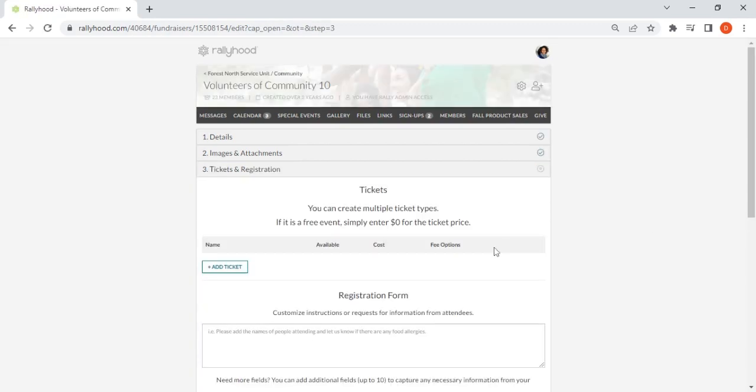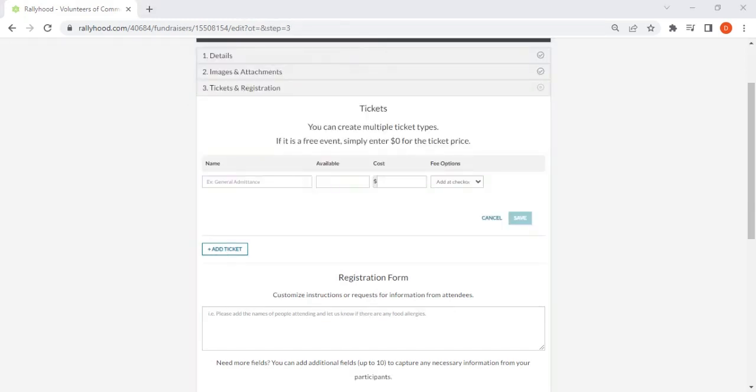Here's where you can add your tickets. You're going to click on add ticket. This is where you can create your event tickets. I am going to do an event ticket for a girl, and that will cost $6. I'm going to include the fee options and save.